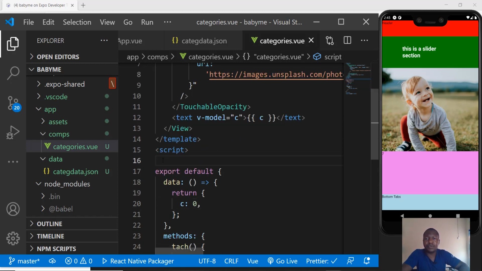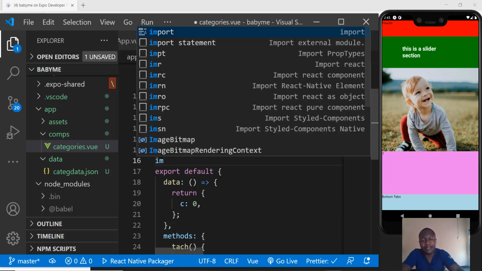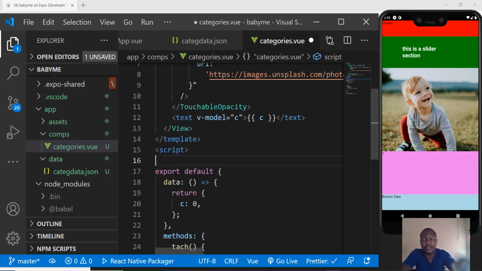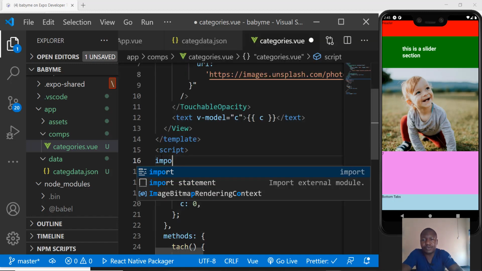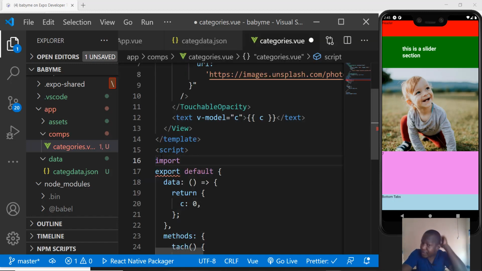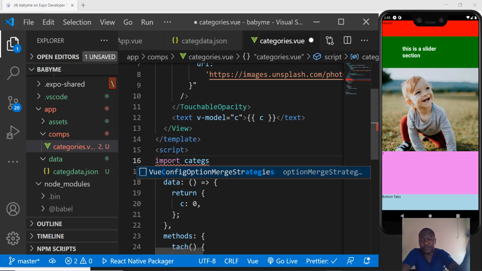So the first thing we need to do is import this JSON. I'm going to go in the script section, and in the script section I'm going to go to import. And what am I importing? I give a variable for the JSON. It's like I'm creating a class for it, an object for the class. I give it a variable which I can call cats, or categs, short for categories.